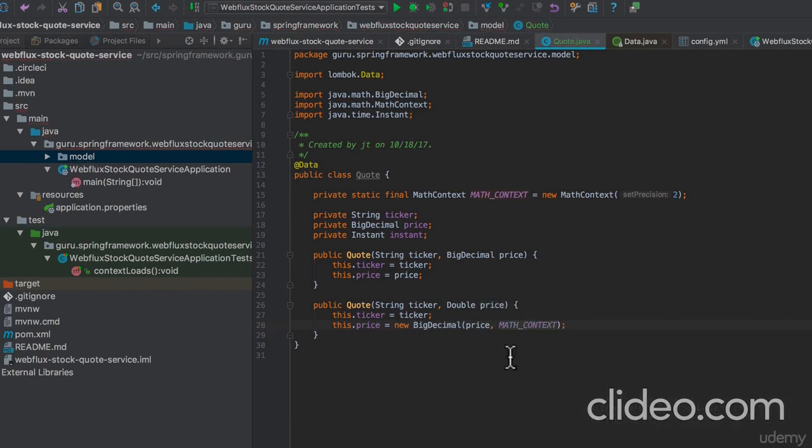And what this is doing, doubles can be a little bit funny, because you can have a number of decimals there. Basically, by passing in the math context, we're setting the precision to 2 decimals. That allows us to pass in a double or a BigDecimal when we're constructing it, just by constructor or just by ticker and price.